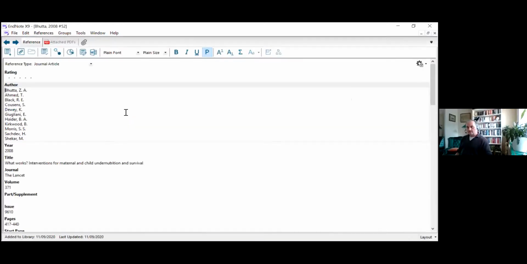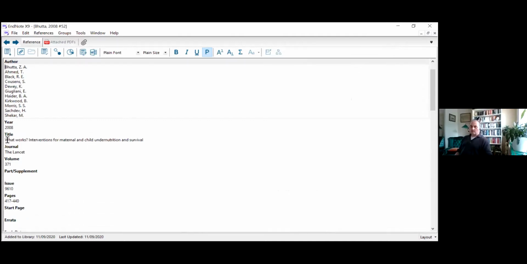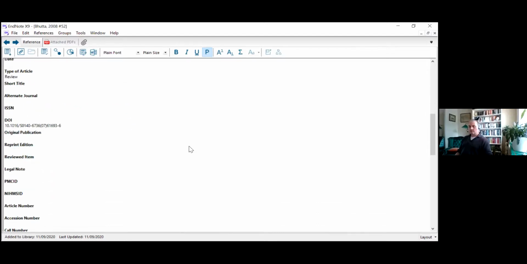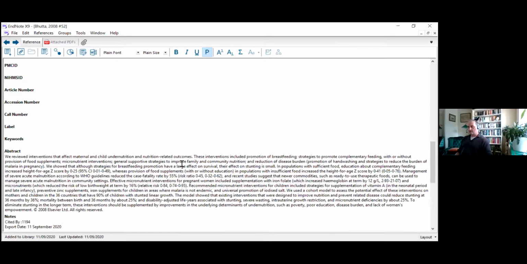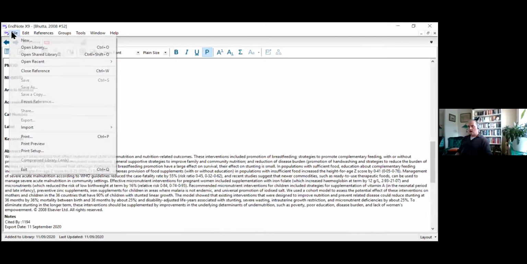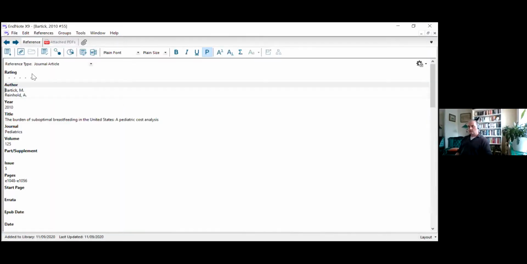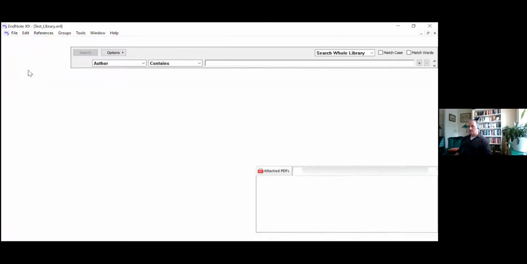Double click. EndNote will import all of this citation data straight into your EndNote library. No manual data entry required. Look, that's how it displays the authors. The bibliographic data is usually pretty good if you're using Scopus. The name of the journal, the article, the pagination, and importantly, there's the abstract as well. File, close reference.